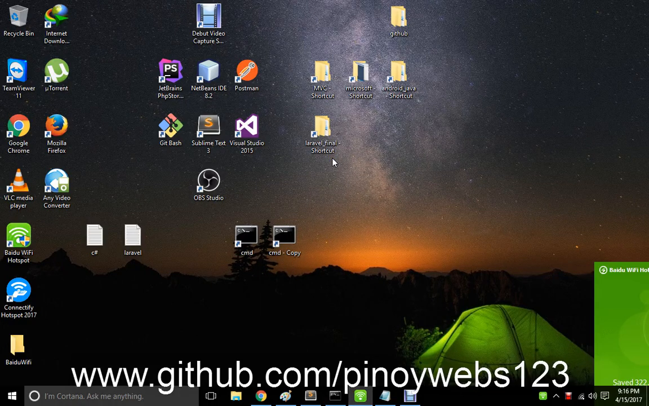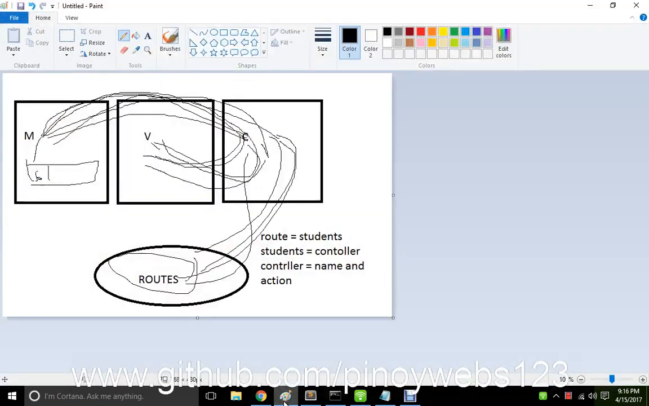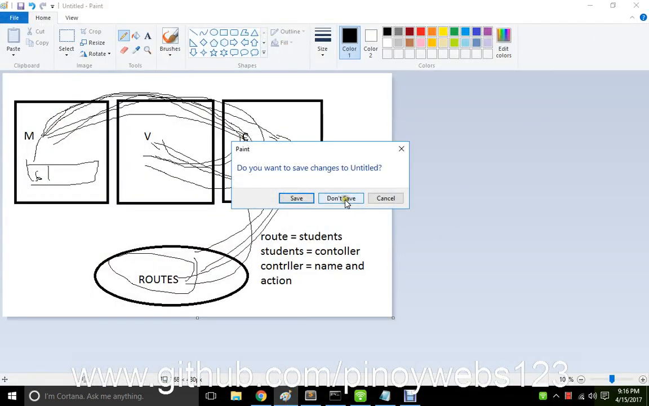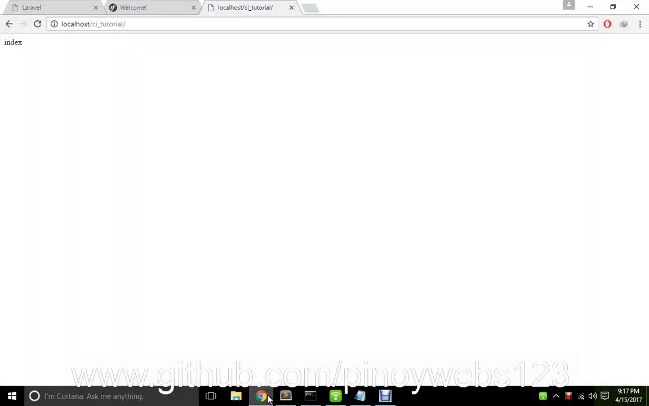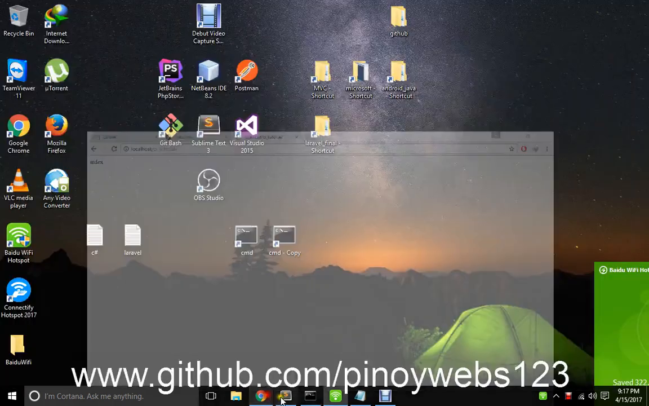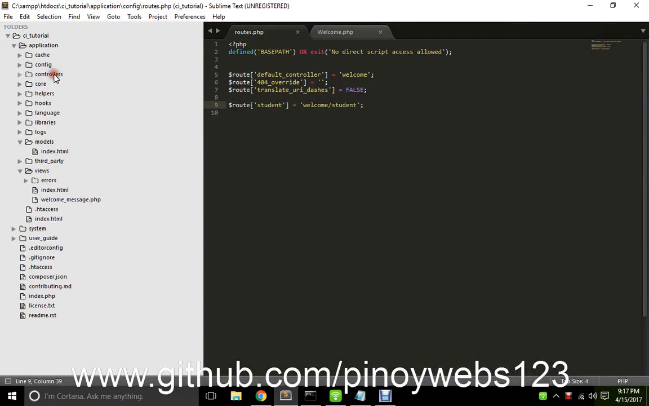Okay, alright, we are already done with the CodeIgniter basics. What is MVC and routes? So there's no need for this anymore. Let's delete it. And what else? Okay, we already understand the function of the controller, the view, and the routes here.